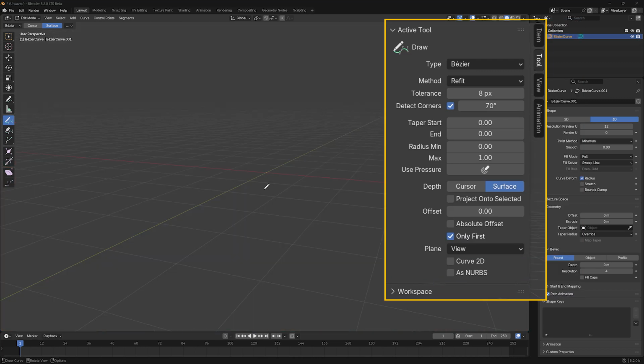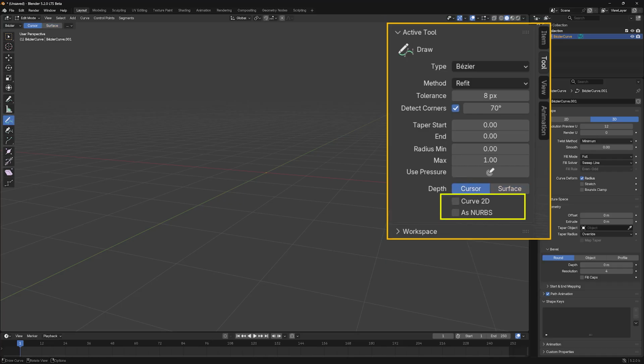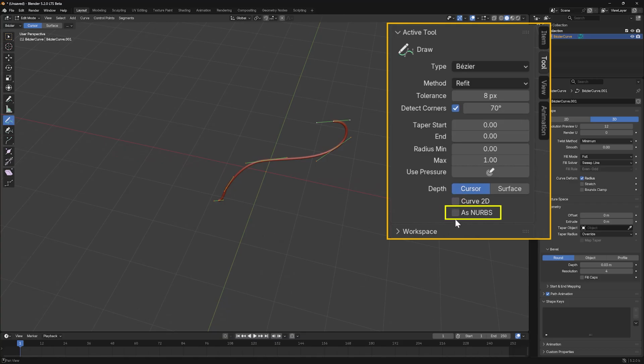The last two checkboxes appear in both the surface and cursor options. Curve 2D restricts the curve being drawn to a single plane. As NURBS uses NURBS maths to mimic a Bezier-style curve. You are unlikely to need this in many situations.